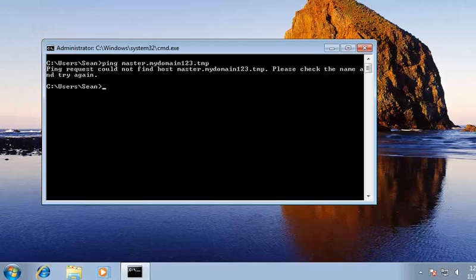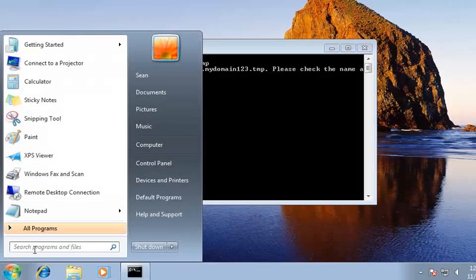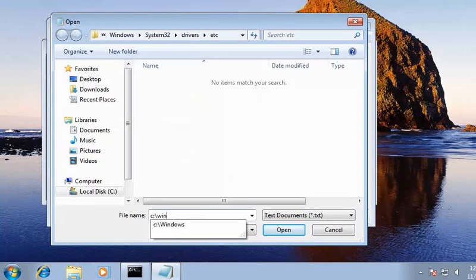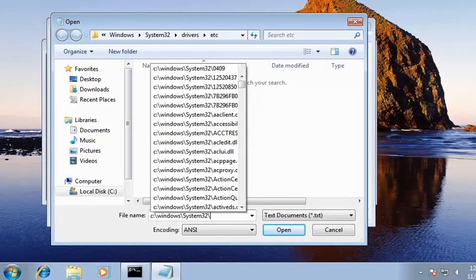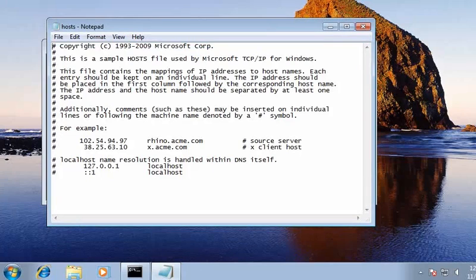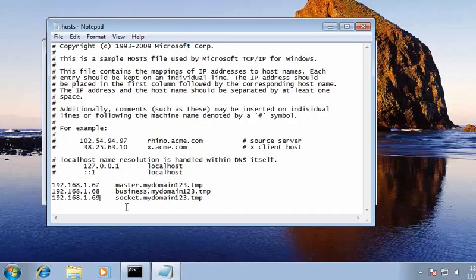add all 3 interfaces. So the first thing I'll do is open Notepad, and I'll open the Windows System32 drivers etc hosts file. And now I can add the 3 entries for my server, which are going to be the 67, 68, and 69, because this is how I've configured my server. And the main interface is going to be the master. The first IP is always going to be the main interface of the server. So I can go ahead and save this file.